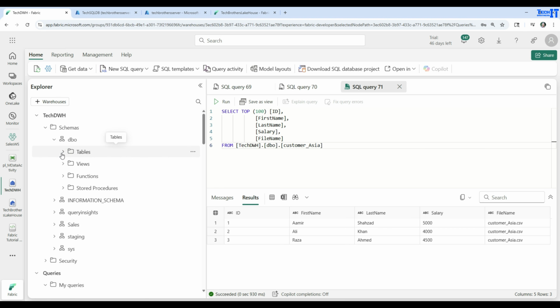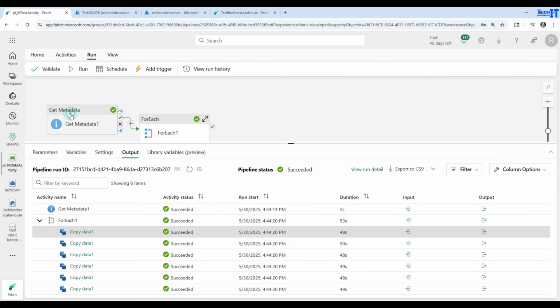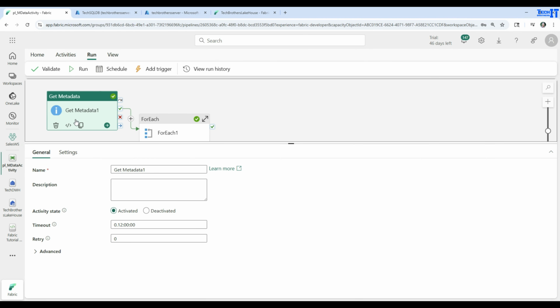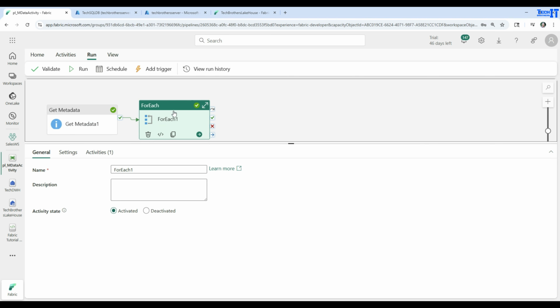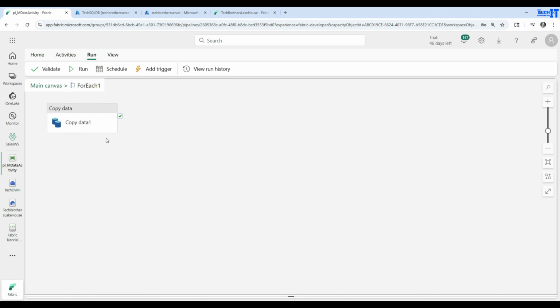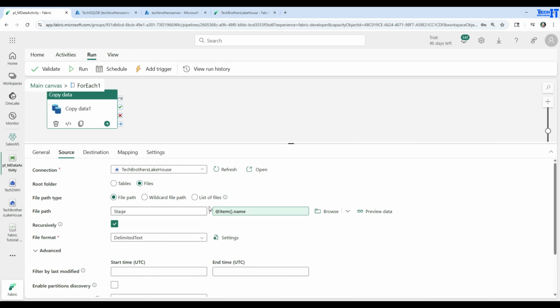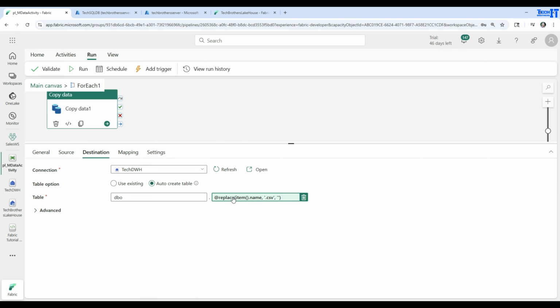So now we are all good here, and you learned how to use the get metadata activity, then how to get the list of those files from a folder, then pass them to the for each loop, and then inside the for each loop you use the copy activity and write the expressions. So you got the item dot name, that means the file name for the source, and then you got the item dot name for your table name, but you replace the .csv with the blank to create those tables.